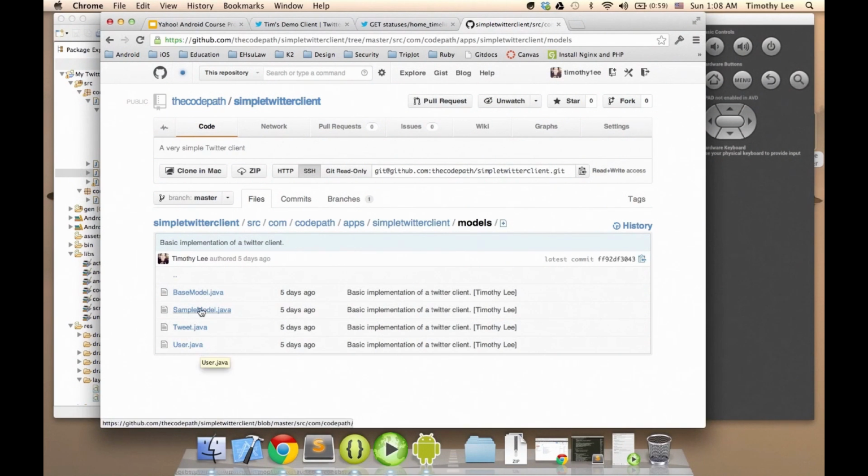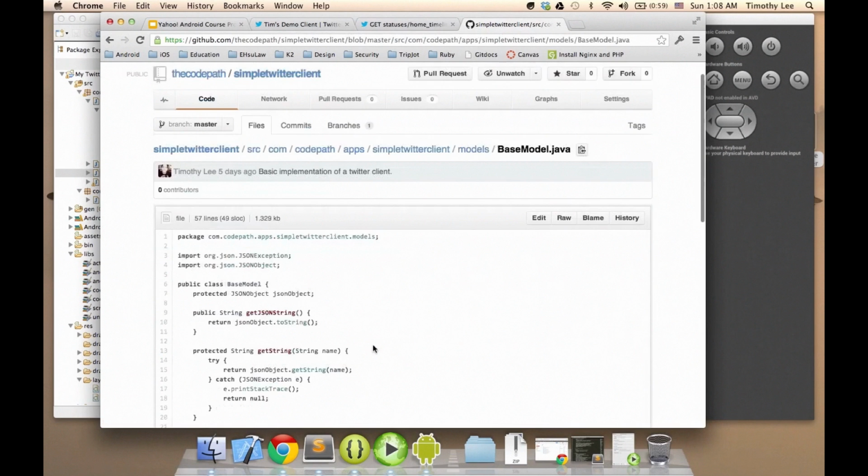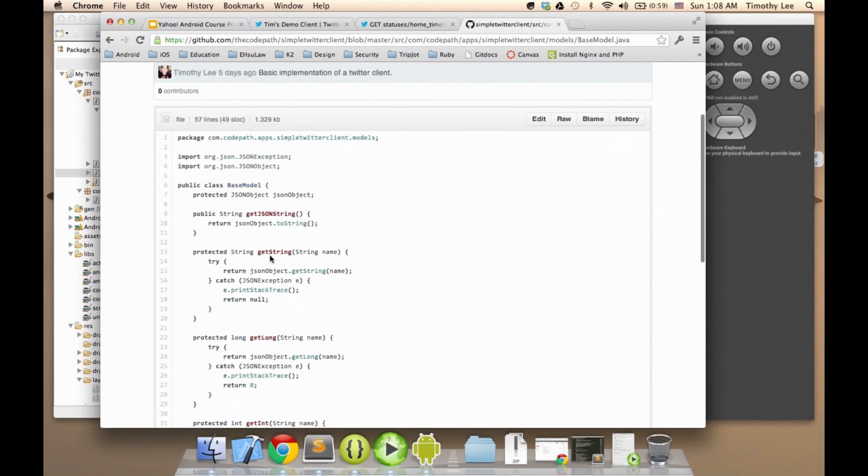If you go to base model, what we're looking at is a very lightweight wrapper. All it has is this underlying JSON object, and then it has these get string, get long, and get int methods that just chain through to the JSON object, catching the exceptions. So essentially, base model is a JSON object, but with these convenient wrappers that we can use. Our models are actually going to extend base model.